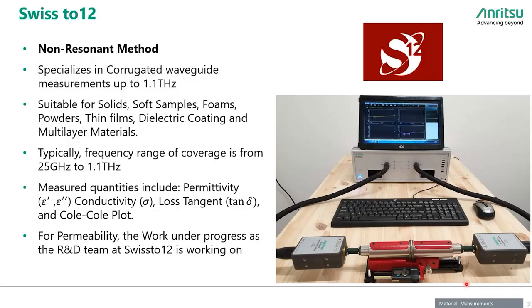Their measurement quantities are permittivity, conductivity, loss tangent, Cole-Cole plot, all those they can do with their software. Currently, they don't have a permeability solution, but they are working on it. Their R&D team is working on it, and in a few months they might have a solution for permeability as well.